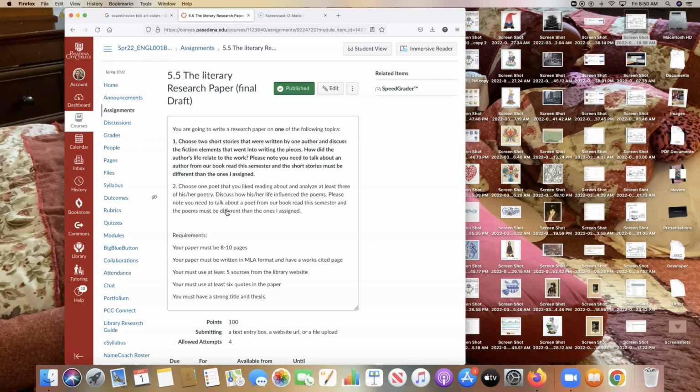So that means if you're going to choose this one, you're going to pick any author that we've read who's written short stories. It could be Edgar Allan Poe, it could be Theodore Dreiser, anybody that really excited and interested you. You have to go and find two short stories written by that author different from the ones I've assigned. So you have to do some research. You have to go to the library and look for fiction books that this author has written in addition to what we've read.